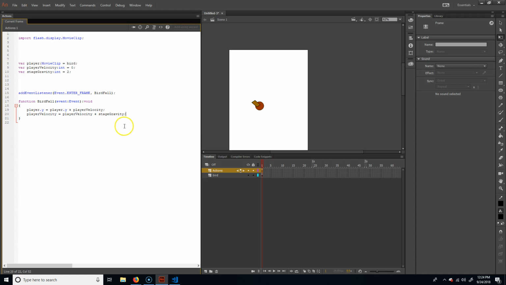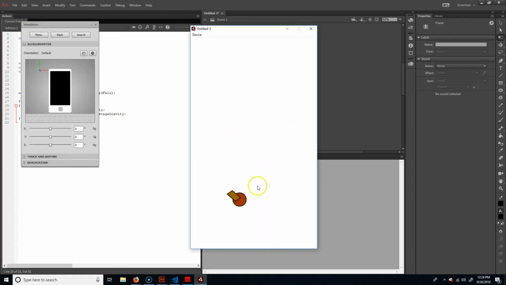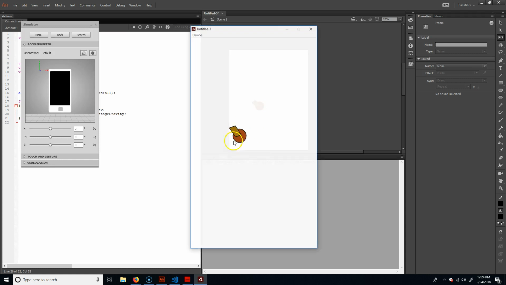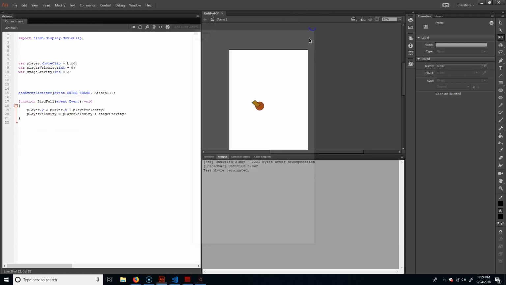I'm going to hit Control Enter just to test it. And you can see it looks like it's falling. But notice, because of the way we did it, it doesn't go down at one consistent speed. It's going down faster and faster. I don't know if it's super obvious. Because each frame, it's taking what the previous frame's velocity was and then adding this gravity onto it. So it's going faster and faster, all right? So that handles the falling.